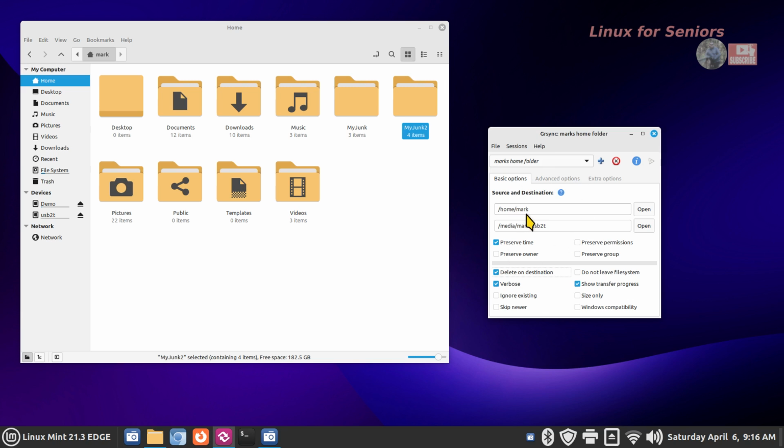Be very careful with this. You need a lot of space on some of these. I'll talk about that in a second, and I'm actually going to show you what it copies. All right, now we have default, doc. Let's check all of these. Mark's home folder, music, my junk 2, and pics. Okay, they all look good. They all seem to match what the name is.